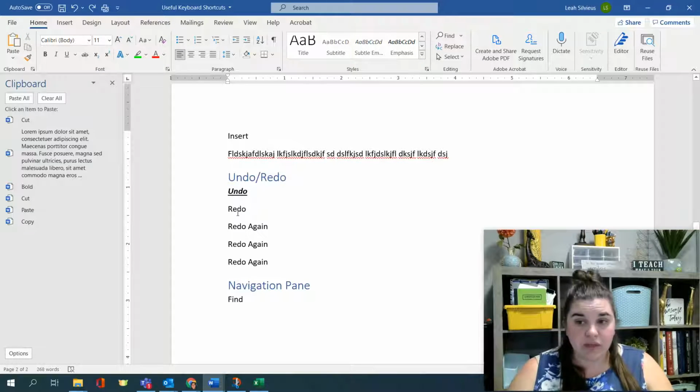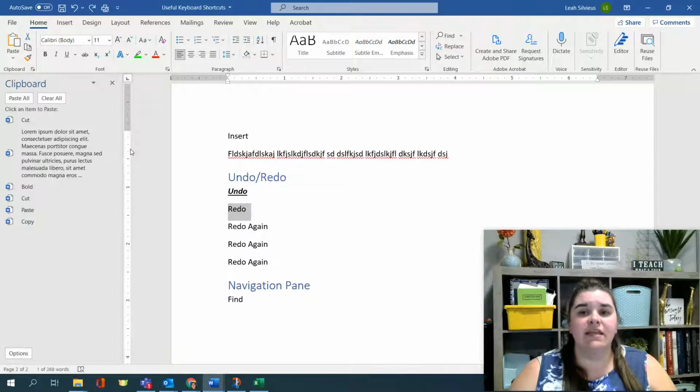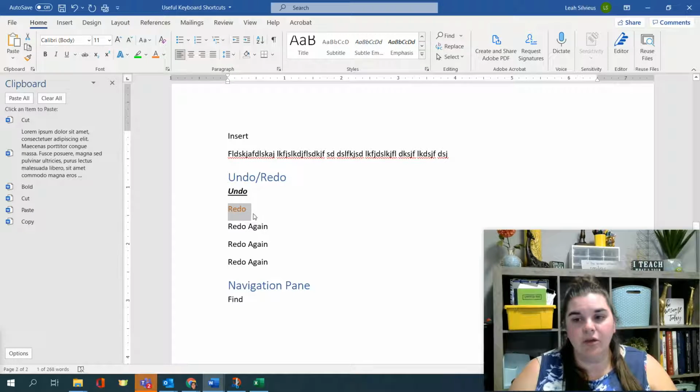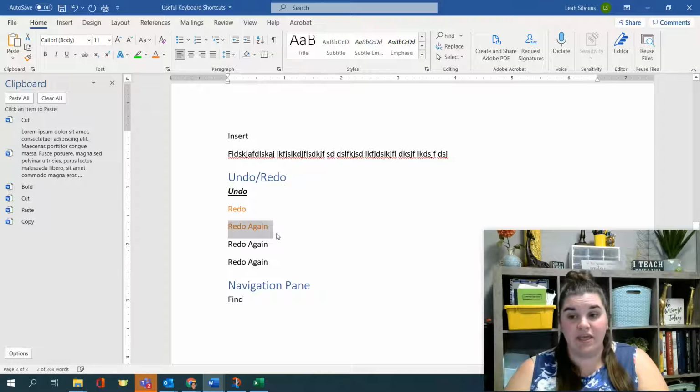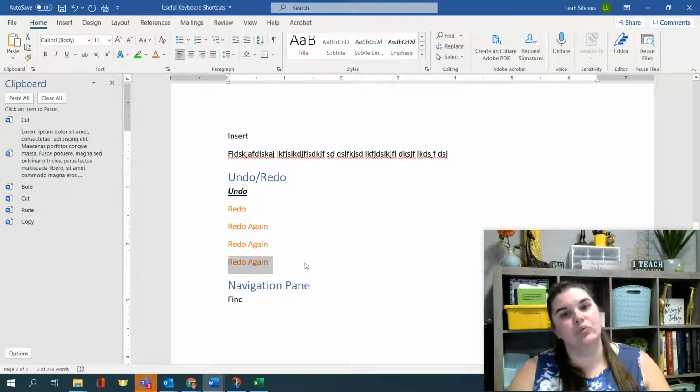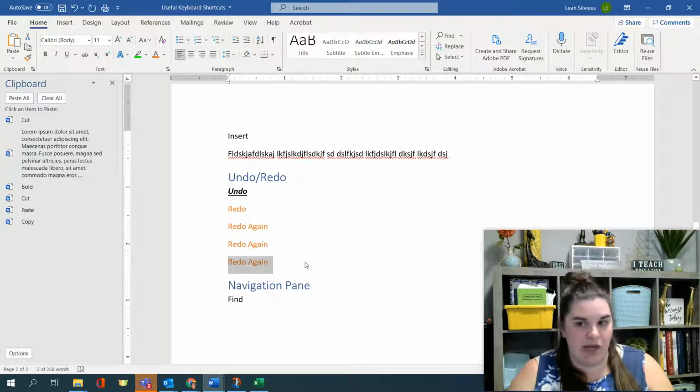So redo. Let's take the word redo and let's go ahead and make it a different color. Let's make it orange, for instance. So I'm going to go pick an orange color. That's great, but in order to make the next thing orange, I would have to triple click it and go up here and click the arrow or the A again. Instead, what you can do is you can actually hit Control Y to redo what you just did. So I can hit Control Y here, triple click, hit Control Y here, and do it over and over again as I hit Control Y. So redo doesn't just redo what you undid, it actually redoes the last command you applied.